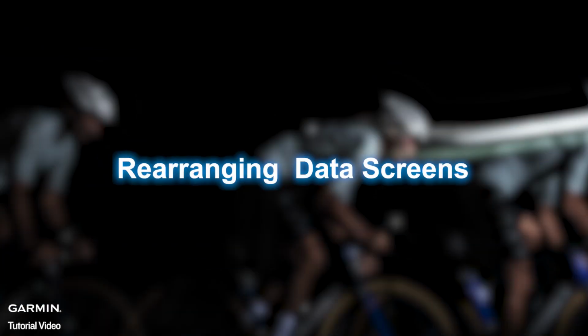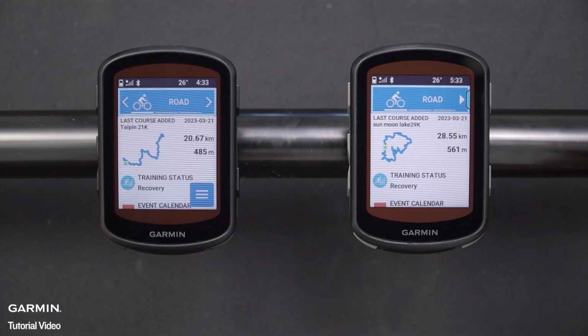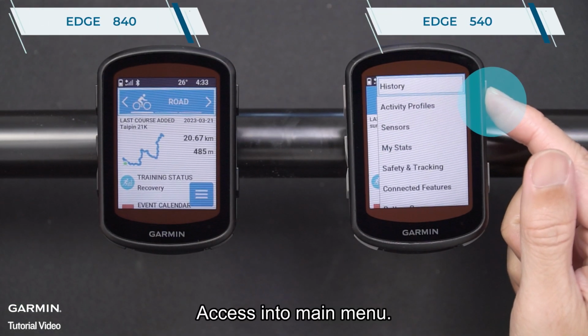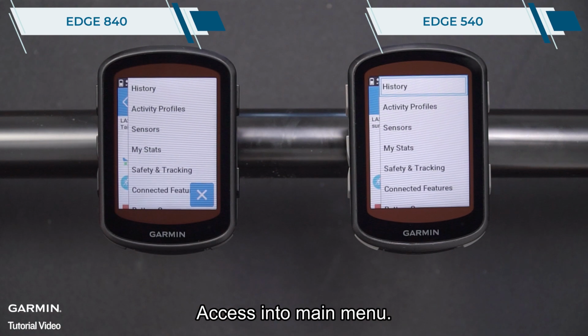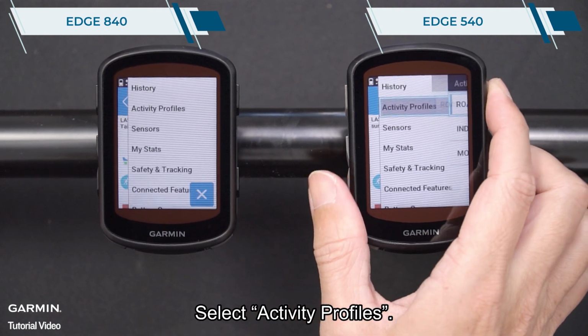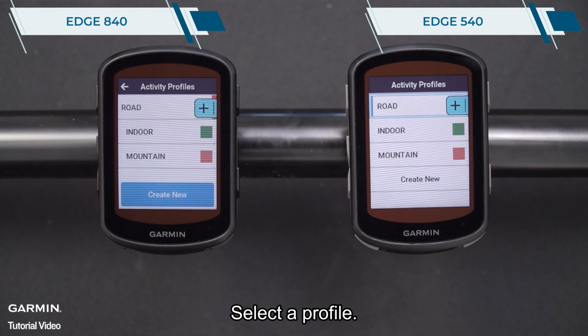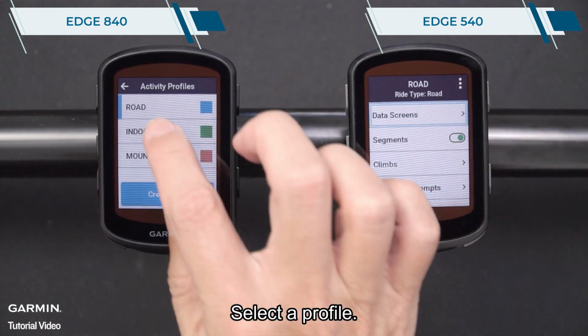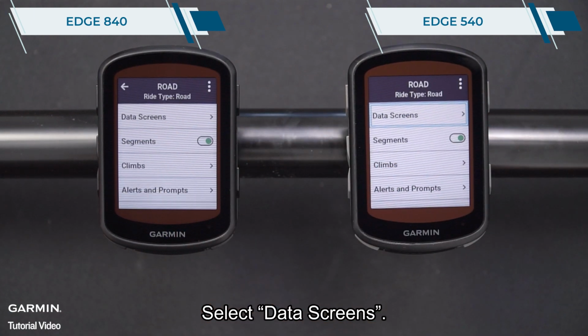Rearranging data screens. Access into main menu. Select activity profiles. Select a profile. Select data screens.